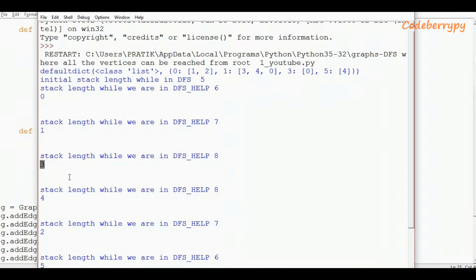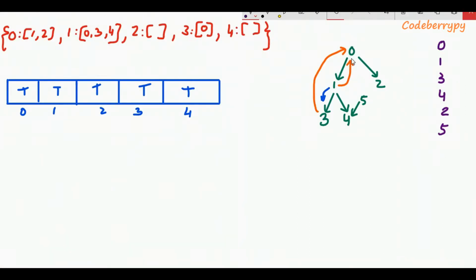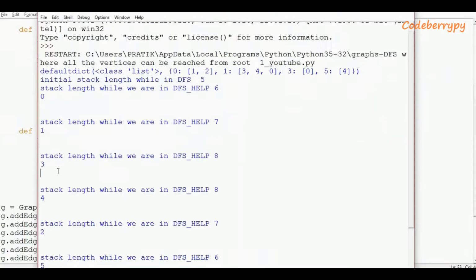Again, if you're not getting confused, the graph that we used was this. That is, we start from 0, then 1, then 3, 4. So when we moved from 0 to 1, the stack length increased. Again, we moved from 1 to 3, and the stack length increased. So now the stack length is 8, and it printed 3.